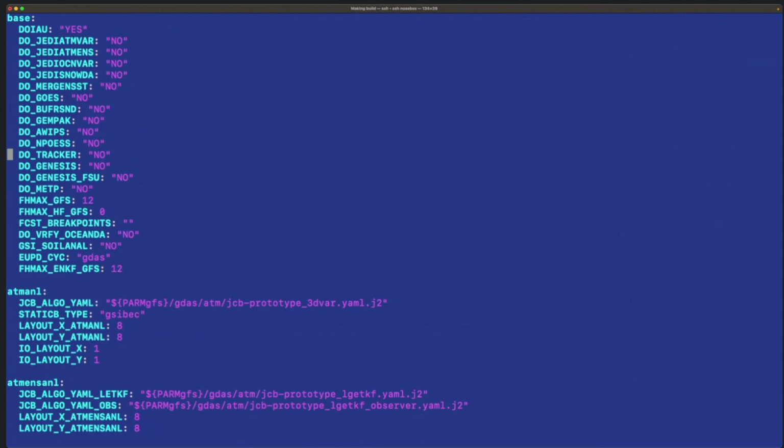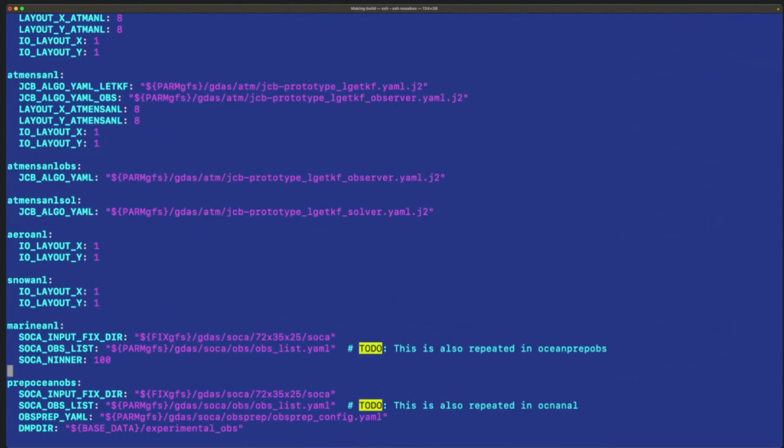And in this case, I set the number of hours to run to just 12. So let's keep this to a reasonable amount of time that it's going to take to run. And the rest of it pretty much can be left alone.